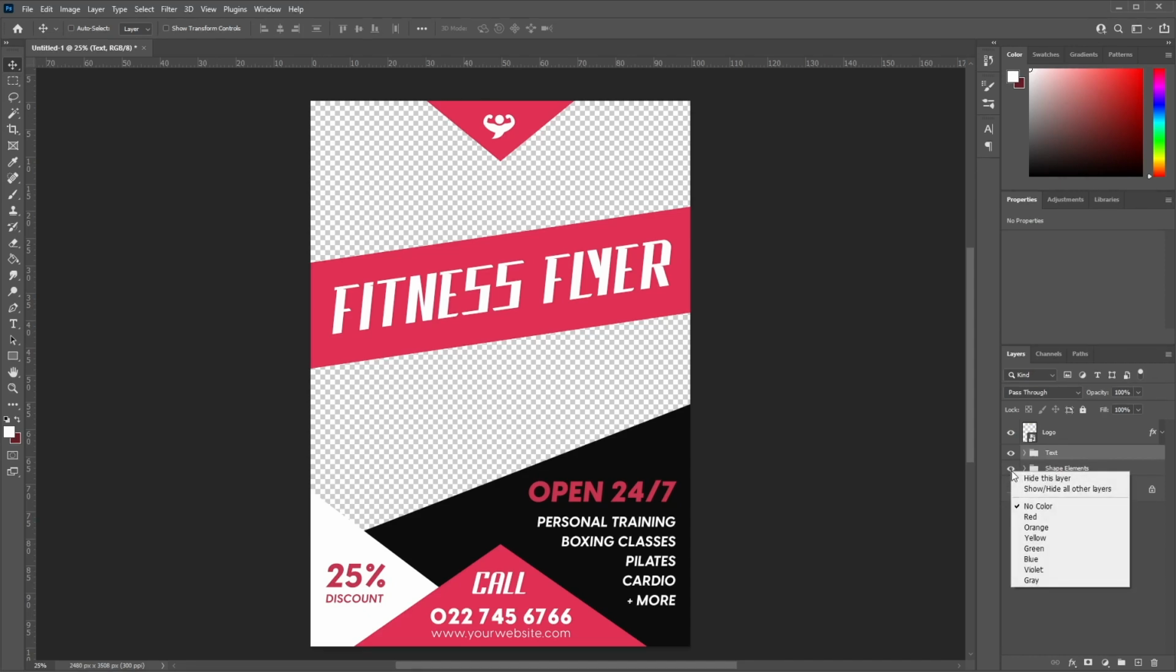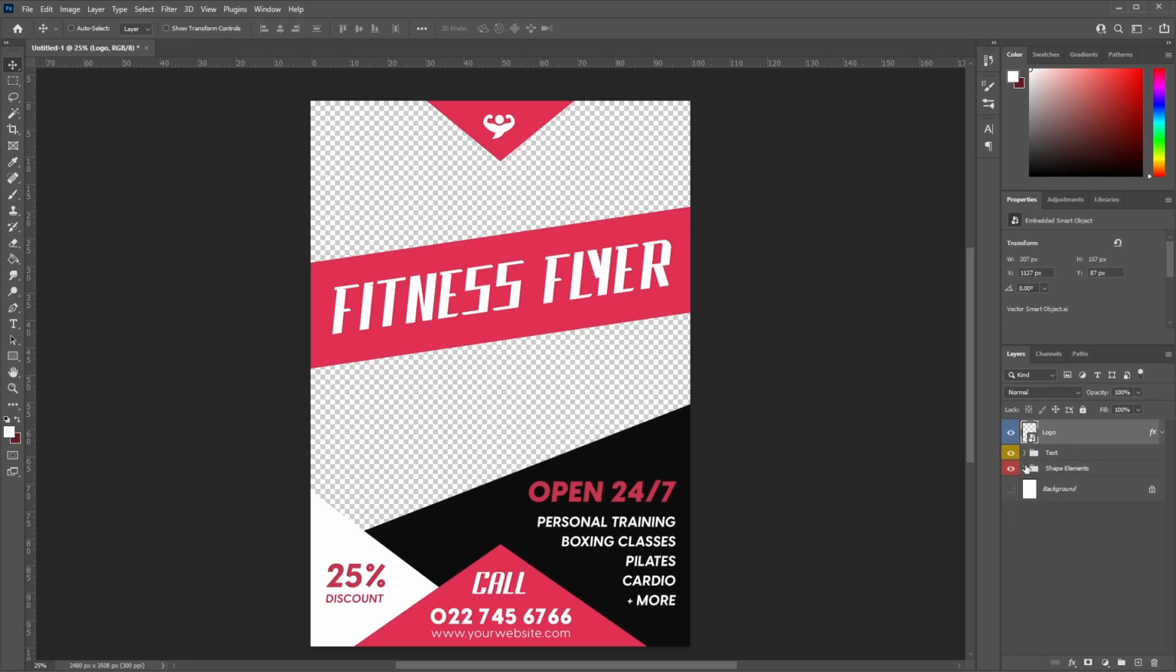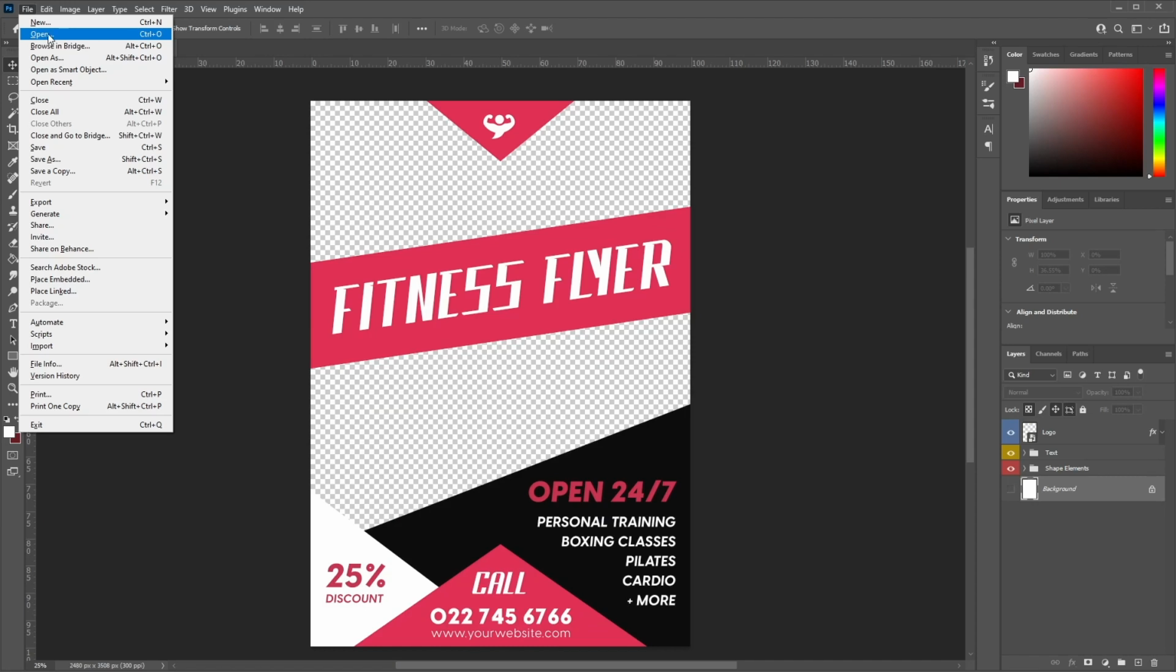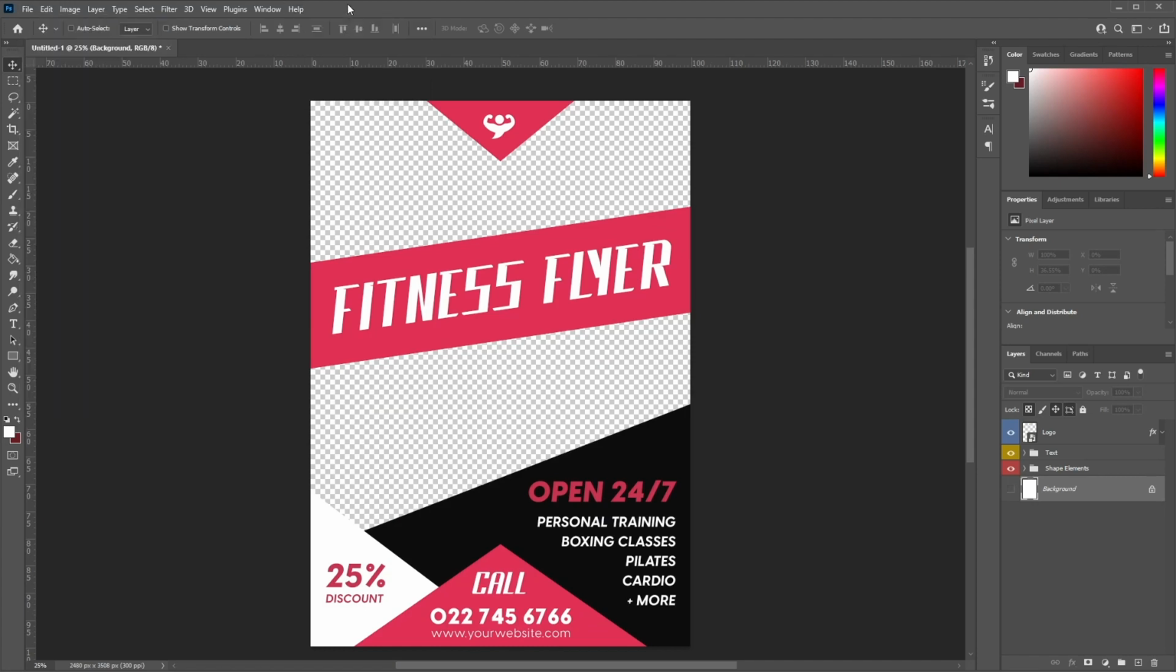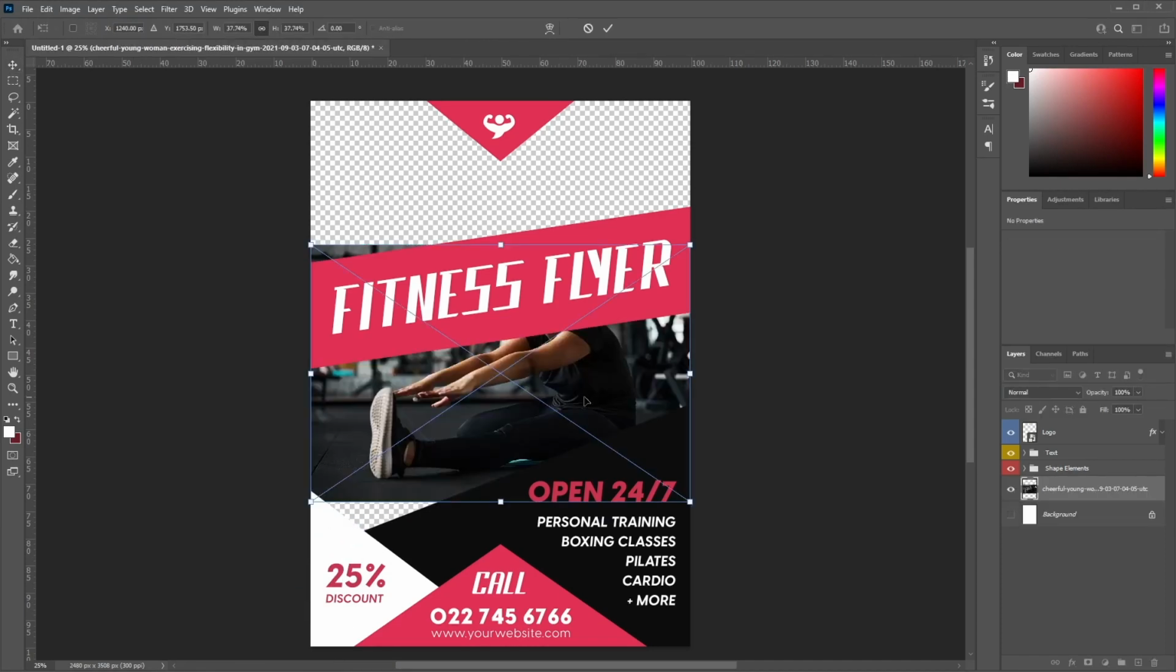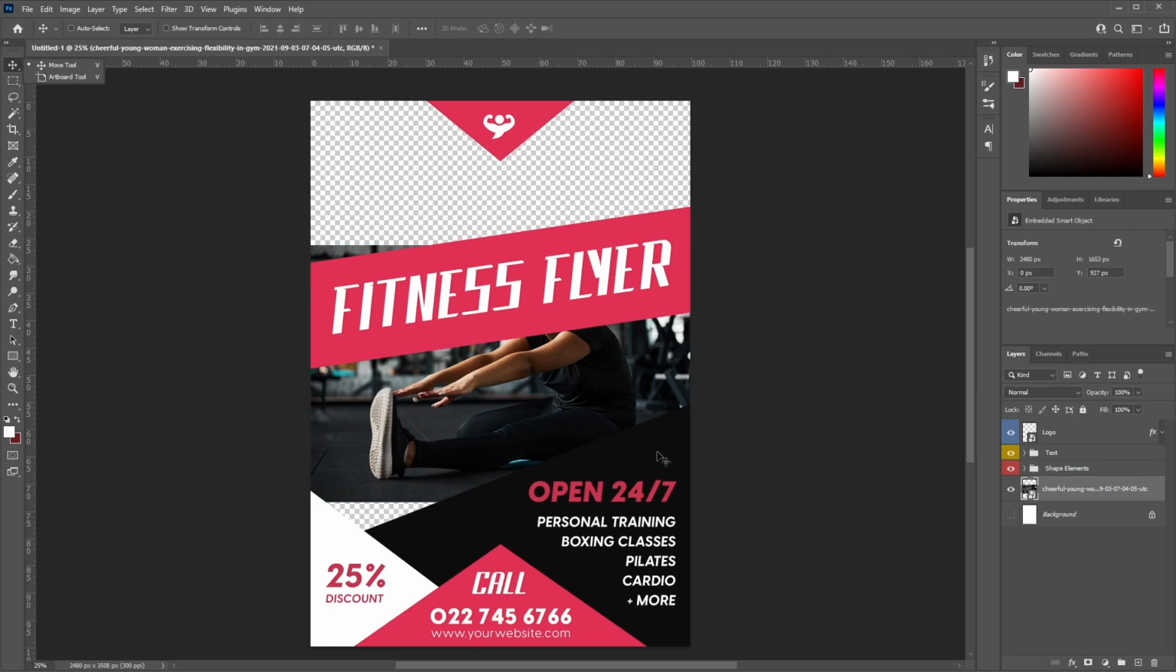And we can also go ahead and color code our layers as well. So just right clicking on the eye here and then choosing a color so that we can easily see the layers that we're using. Awesome. Now from there, we're going to want to import our photos and images. So to do that, we go to File and then select Open to open your image, or we can simply click, drag and drop it from Windows Explorer into our composition, like so.